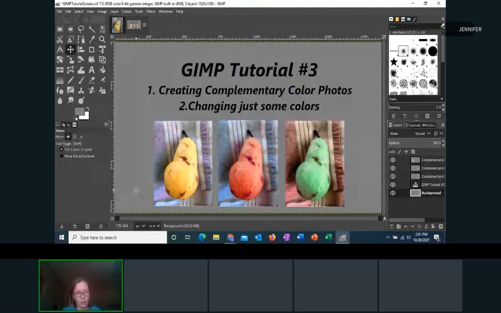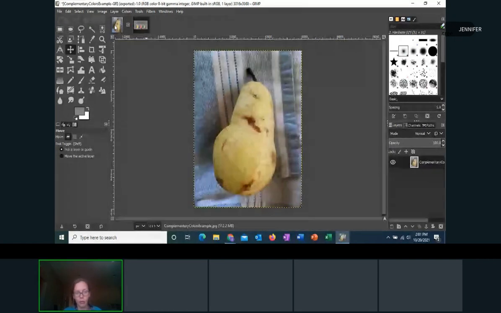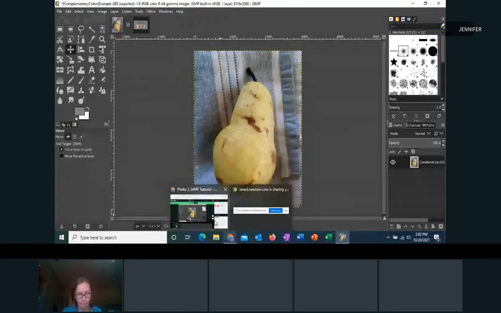So I've got three examples. One is yellow and violet. I've got orange and blue, and I've got red with a green background. And then this is how the photograph is starting off. I'm going to start from here and create all three of those adjustments.